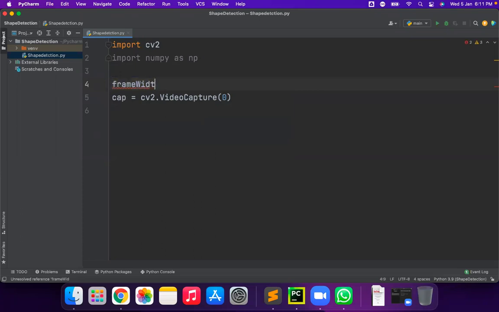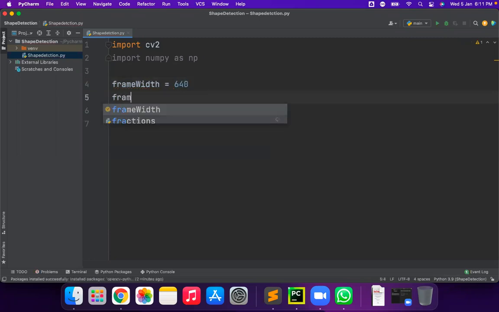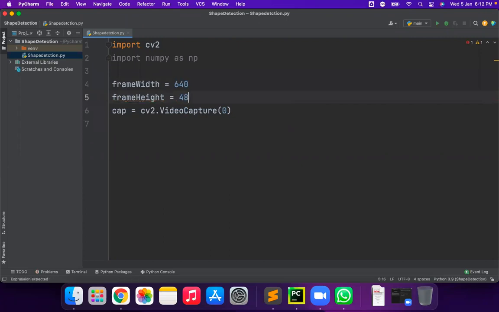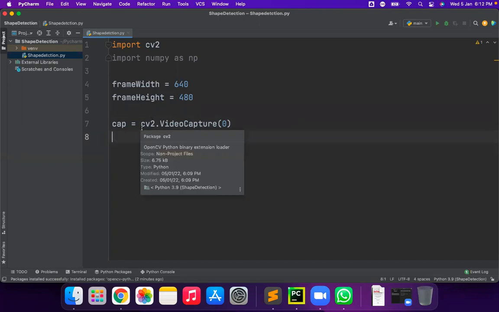Now here I am mentioning the frame width also. Frame width is equal to 640, and the frame height is equal to 480. Because my camera is an HD camera, I don't want to use that HD frame. I want to resize that HD frame to 640 by 480. That's why I have made the frame width and the frame height 640 and 480. So just set it.